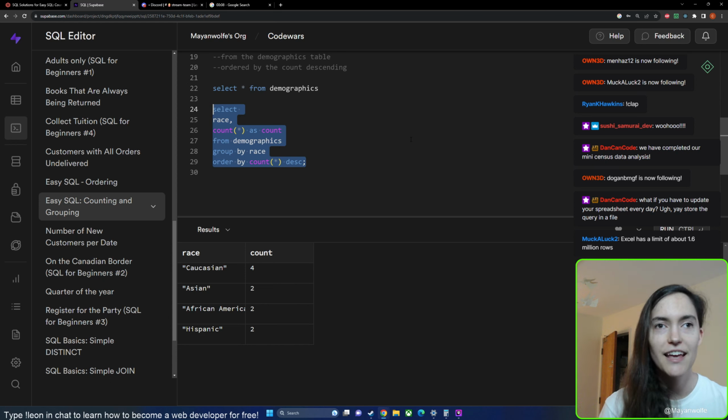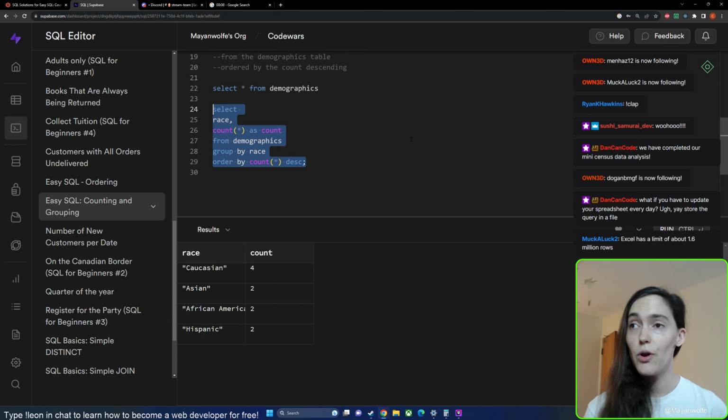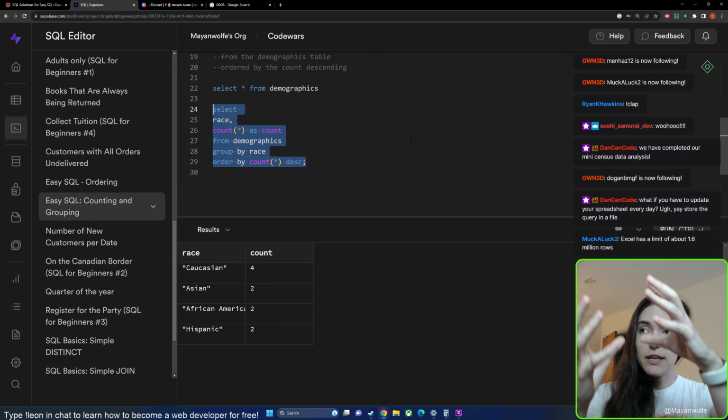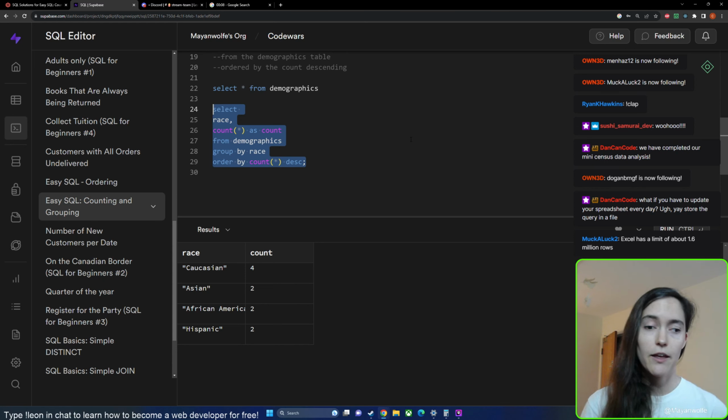And Muckaluk says Excel has a limit of about 1.6 million rows. Yeah. And as a data analyst, that's a really common thing that you encounter. You will always have data sets that are larger than what something like Excel can handle, or other data analysis tools. You're going to have massive data sets that are much, much larger, and you need to pre-filter them in some way before they get into your software, whether it's Excel or something else. And SQL is really the best way to pre-filter that data.